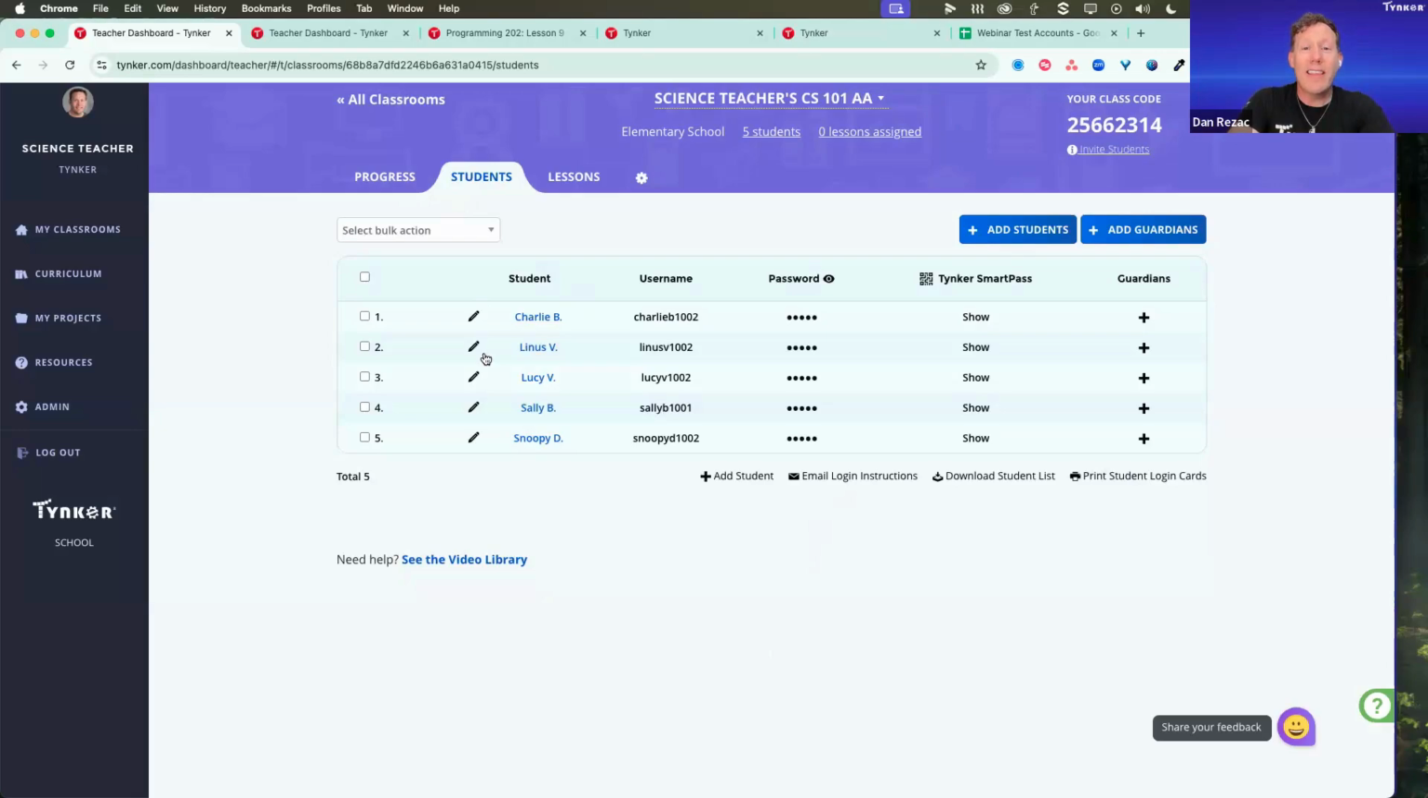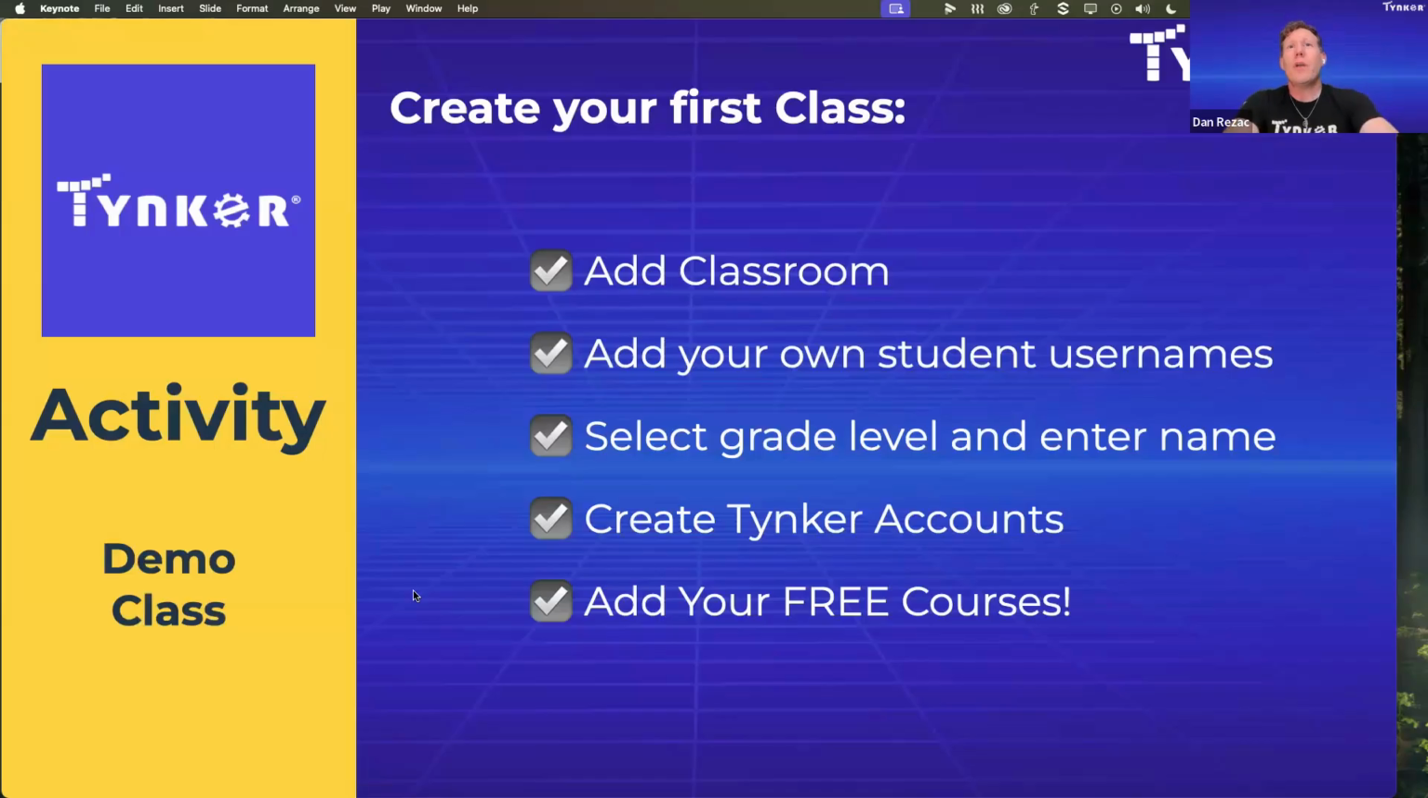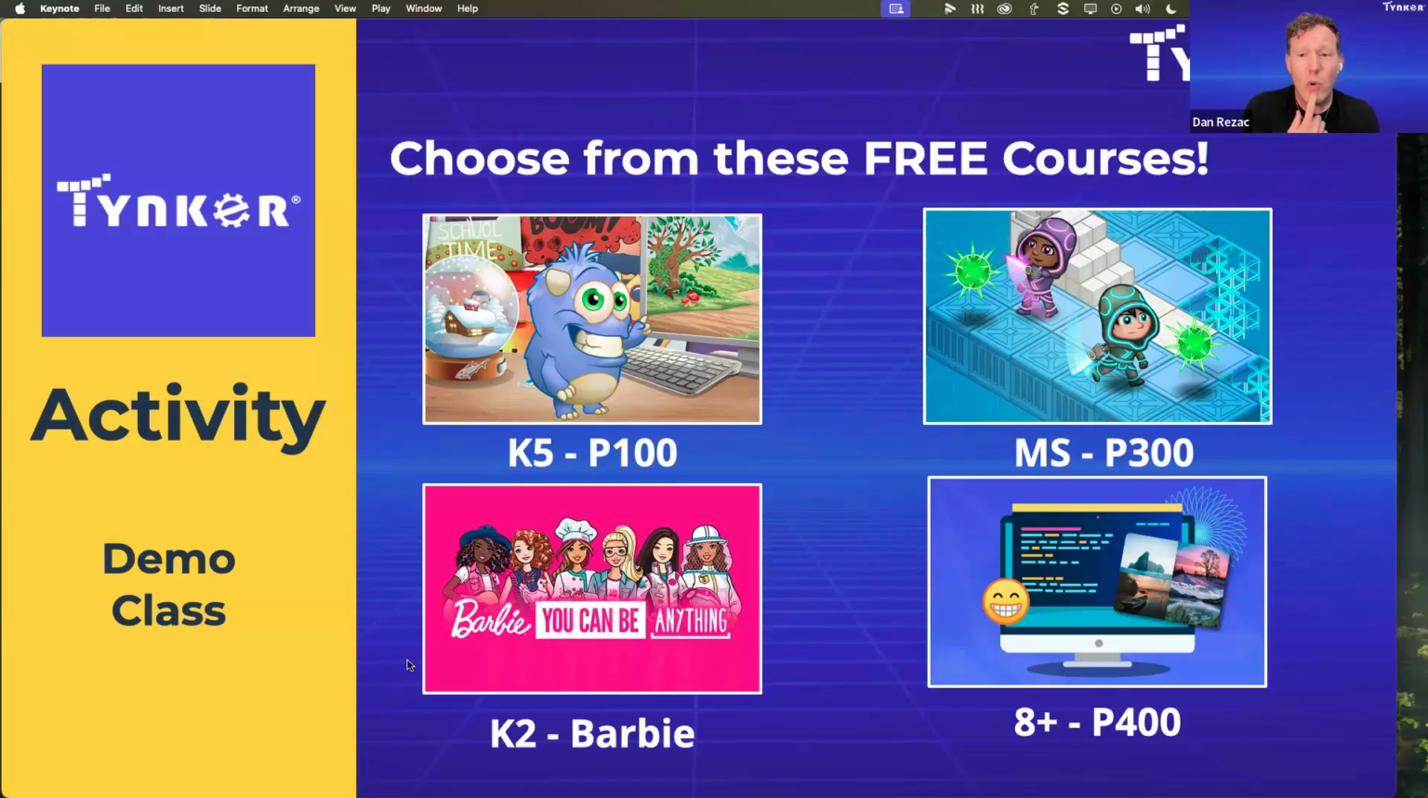So let's pause there for just a moment. We've added classrooms, we've added students, we've selected grade level, we've created those Tynker accounts. And now you have these great free course options. So if you're K-5, you've got P100. This is going to teach kids how to use the Tynker Workshop. And the middle school free course is going to get a little bit into text coding. So you get a little bit of JavaScript, a little bit of Python. You've got that Barbie course. That's always very popular. And then there's an advanced 8+ course that I know a lot of the high schools and the advanced middle schoolers like to use.